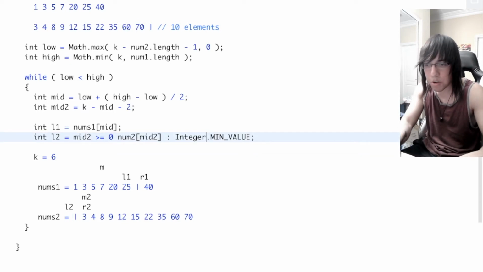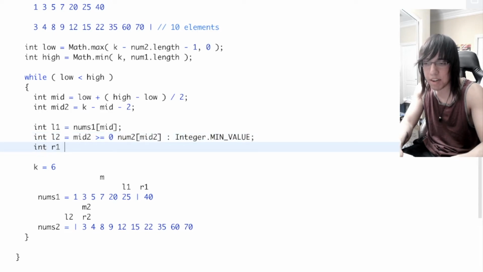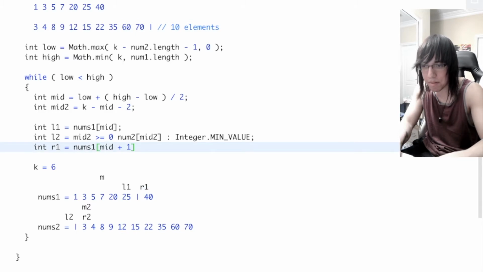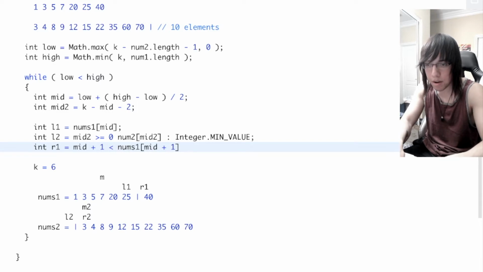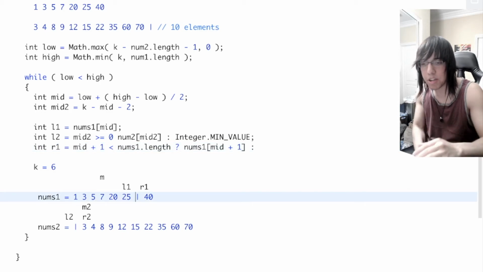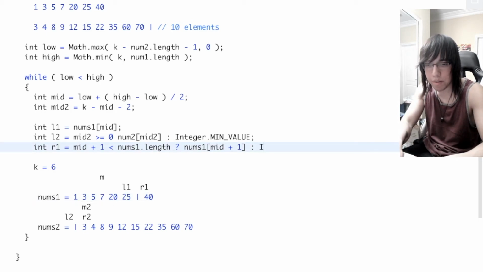Okay, so int r. So now we need to do r1 and r2. So r1 is going to be nums1 at mid plus 1, right? Because it's just one index to the right. But if it's out of bounds, we got to check for that. So if mid plus 1 is less than nums1 dot length, then go ahead and take the value at that index. But if it's out of bounds, then we're just going to set this to the maximum value.